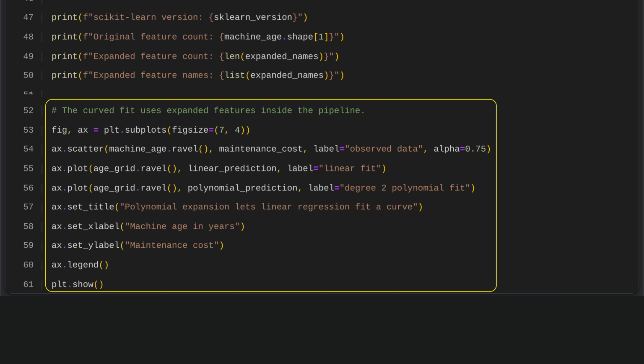The data points are shown alongside a straight linear fit and a degree 2 polynomial fit, using clear axis labels and a legend to distinguish them. The main purpose is to show how polynomial expansion lets linear regression model a curved relationship rather than only a straight line.